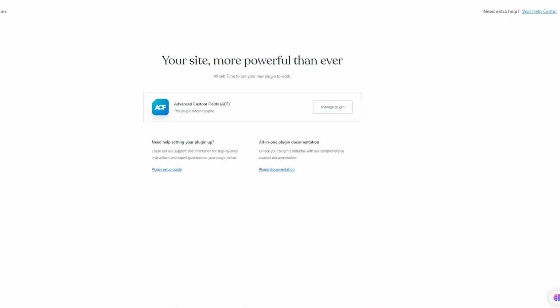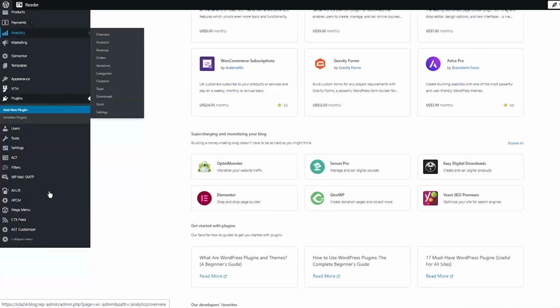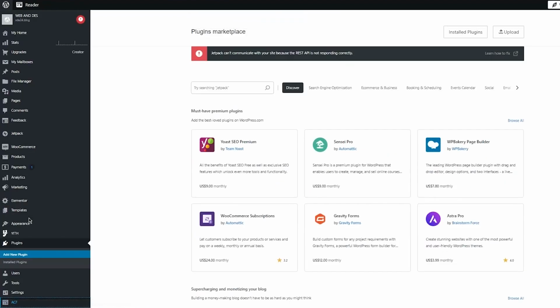Now here, it's going to tell you that your site is more powerful than ever, because the plugin is now installed. Once the plugin is installed, in the bottom left-hand corner you will see the option of ACF. Okay, so here's ACF. Now, what you're going to do is click on it.